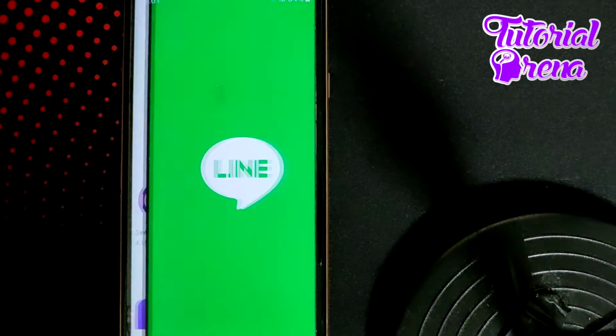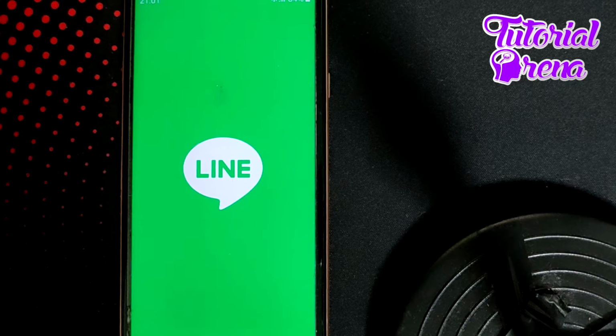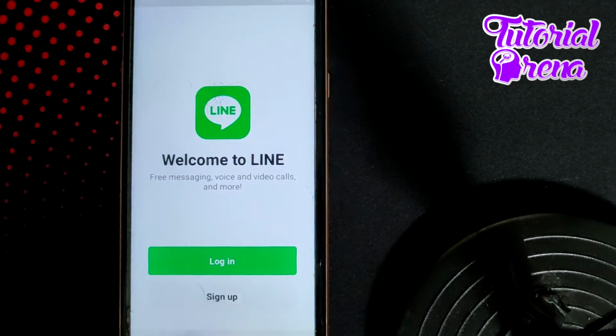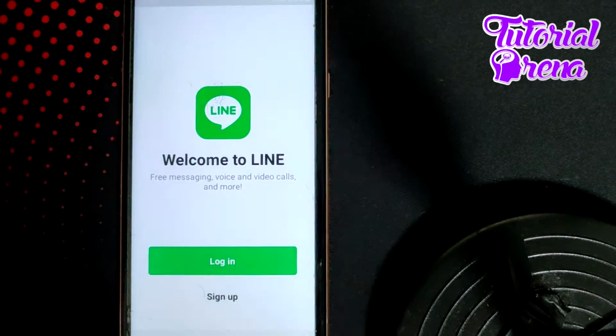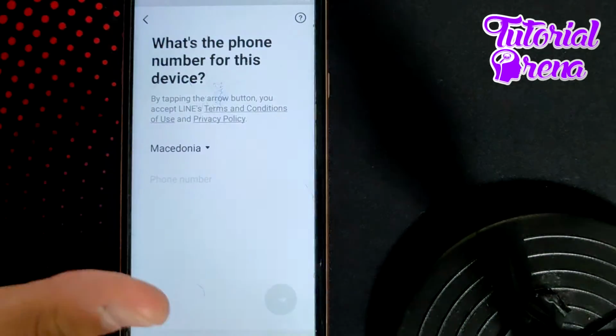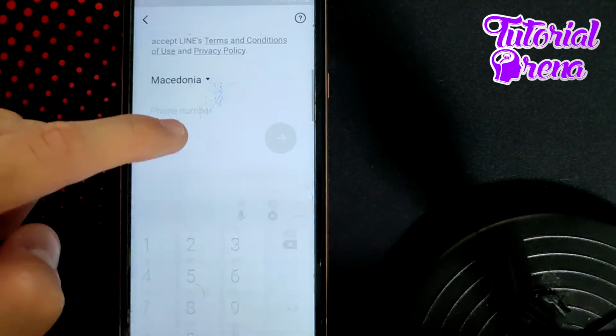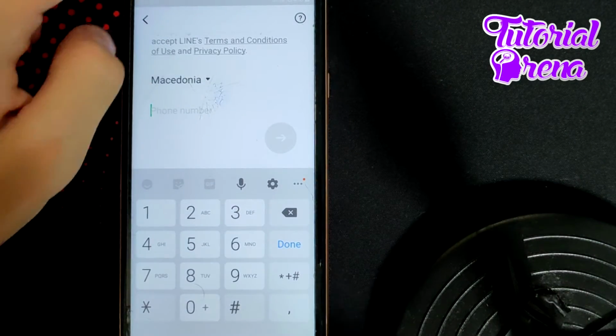Simply go open it up to create that Line account. As you can see, here it is, the application is set up. Go sign up on the second side, which is right there, and simply go continue to access all these selections. Go take allow on all these permissions. Here you need to enter your phone number and your country. I'm going to take it right now.